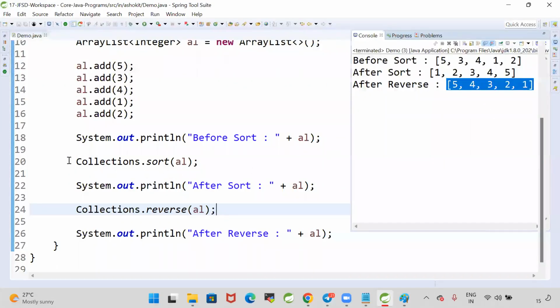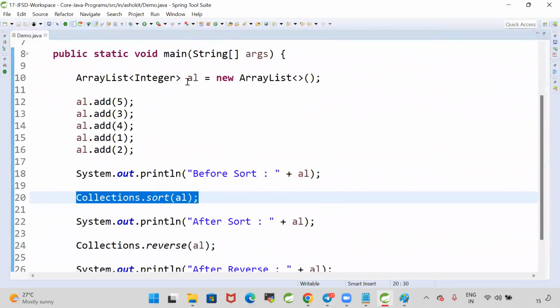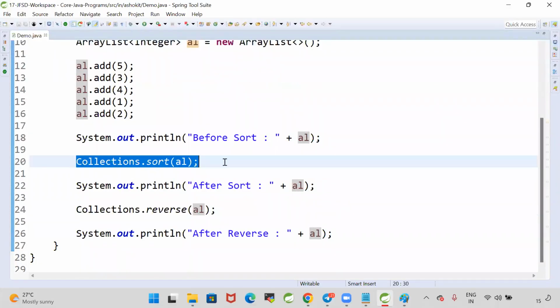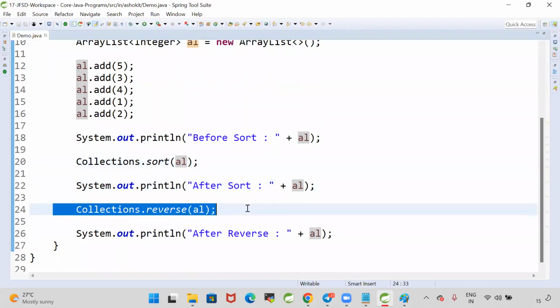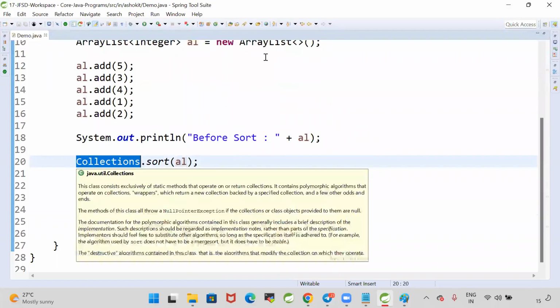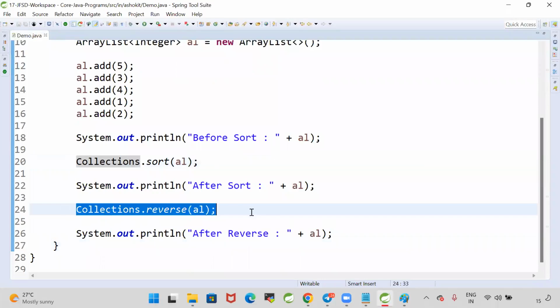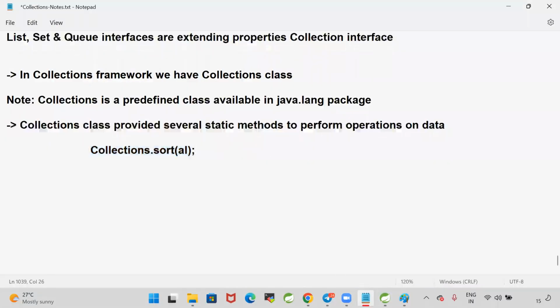Okay guys, so here I'm doing the sort method. It is modifying the existing collection. It is doing the sorting. Now here it is doing the reverse of the sorted collection. The collection which is sorted is reversed here. So which class is providing all these methods? The Collections class is providing these ready-made methods: Collections.sort, Collections.reverse, like that.